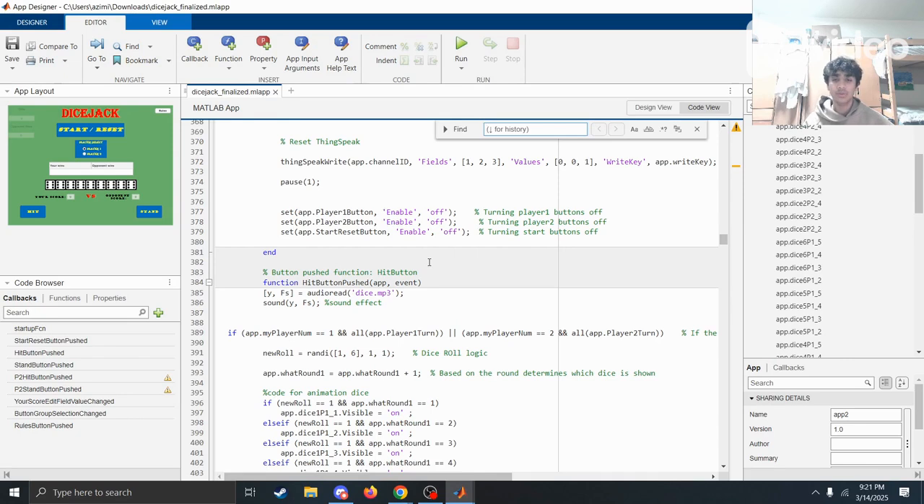So currently we do have a sound effect playing, which is of the dice rolling, as Azim showed within the demo. And we have this stored in the function hit button push. So essentially what happens is every time the hit button is pushed, we play the audio file dice.mp3, and this is the dice sound effect. So every time the button is pushed, the sound plays.